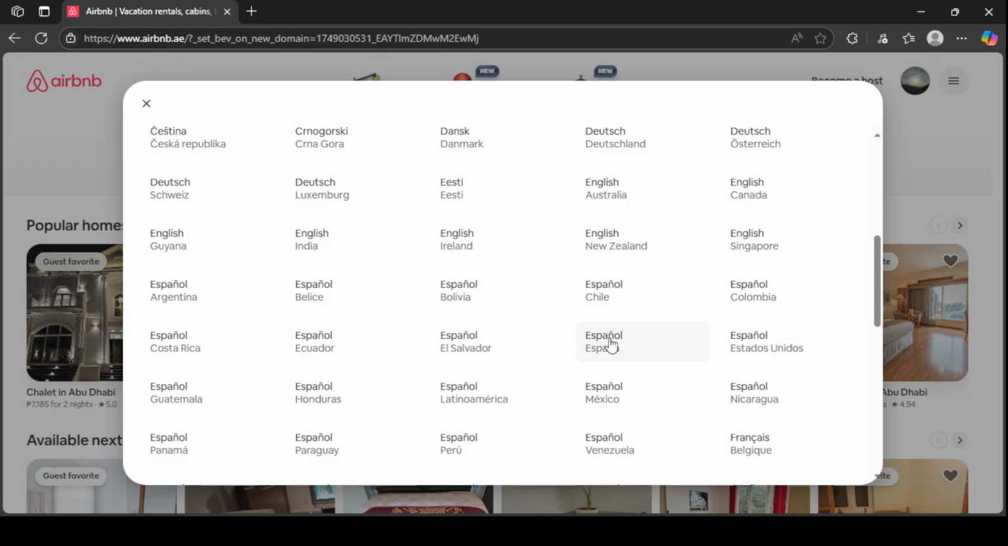Now let's focus on choosing your desired language. In the submenu that has appeared, you'll see a list of available languages. Airbnb supports a diverse array of languages catering to a global audience. Browse through the list and find the language most comfortable for you. When you spot it, simply click on it.